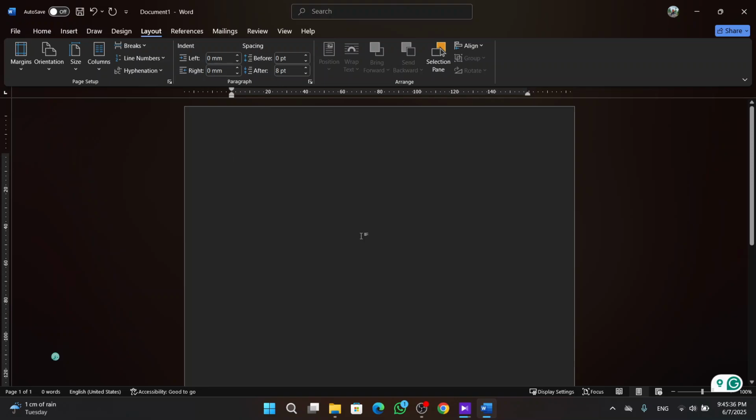And there you have it. You've successfully set A4 as your default paper size in Microsoft Word. Now, every new document created will automatically use A4 size without needing any additional adjustments. So that wraps up this tutorial.